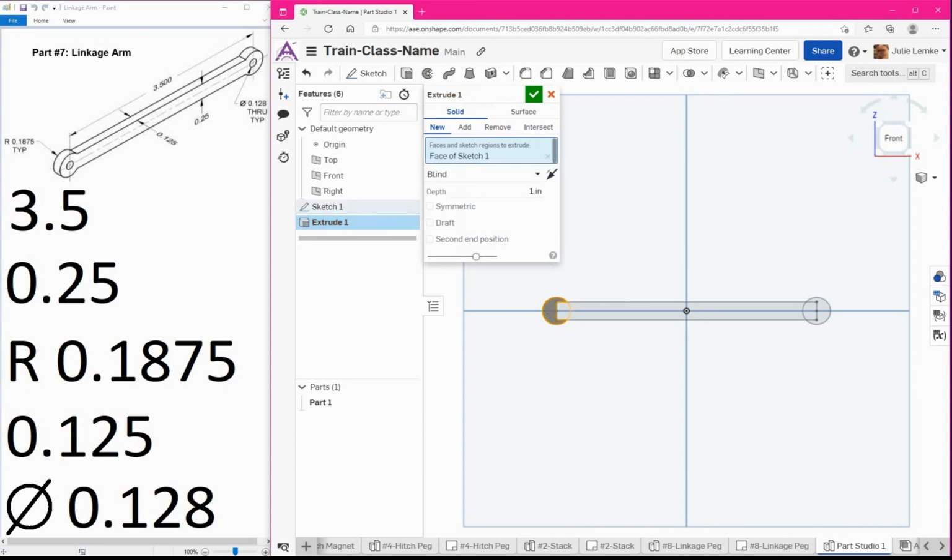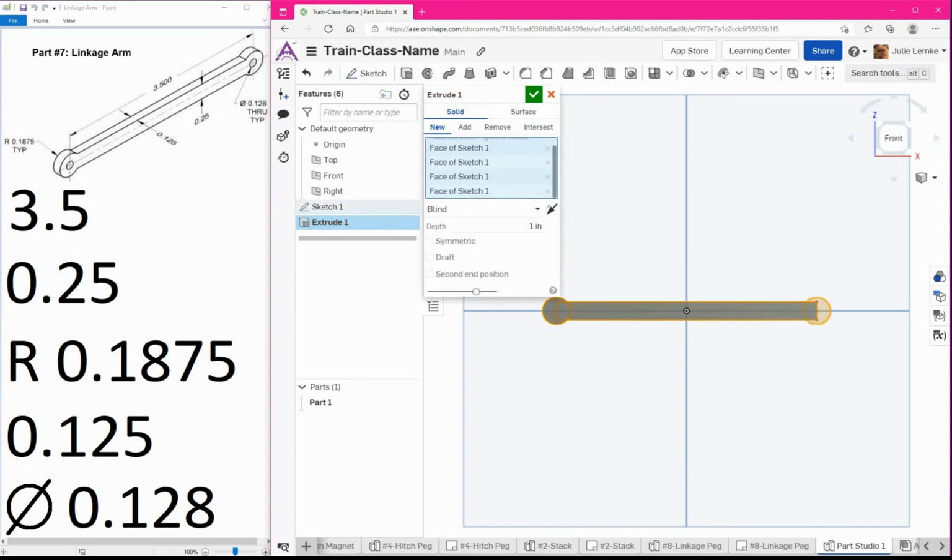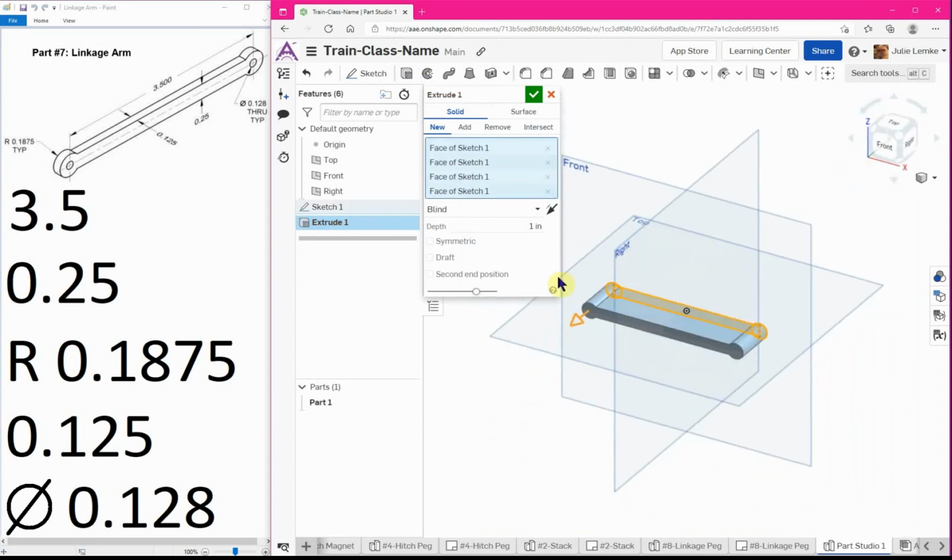Okay, so what we can do here is finish our sketch and extrude. We're going to want to extrude all our sections over here. And right now it has it set to 1 inch, which is not what we want. We want to make sure we actually get the thickness of our part done properly. So for our depth here, it is 0.125.